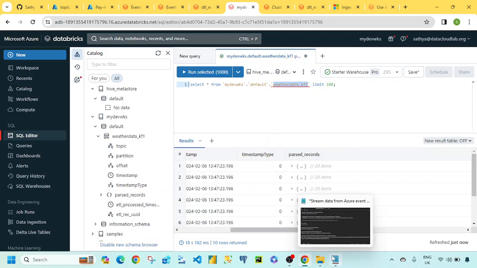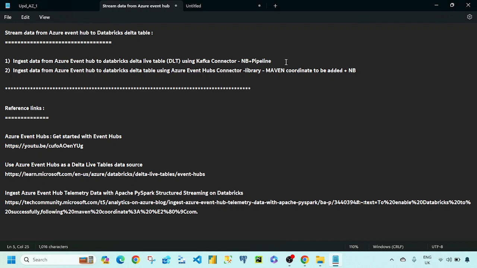Sorry to jump here and there. So we saw a demo for the first approach. It took some time for the cluster to get started. Now let us see the demo for the second approach.